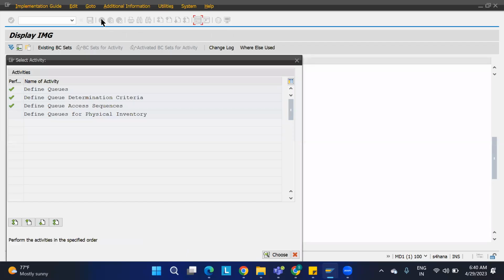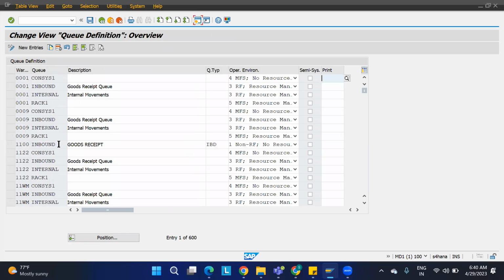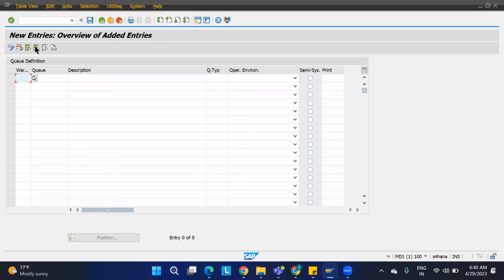Just go back and say define queue here. Here I have just defined the inbound. Now I'm going to say 1100. In the inbound it is there. No, I'll say ST01 IBD. For ST01 it is going now. Let us give the same description here. And queue type, it is inbound, IBD. I have to provide it here. And I'll say non-RF and save it.